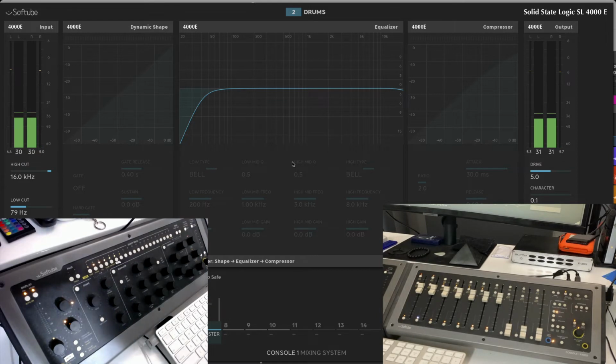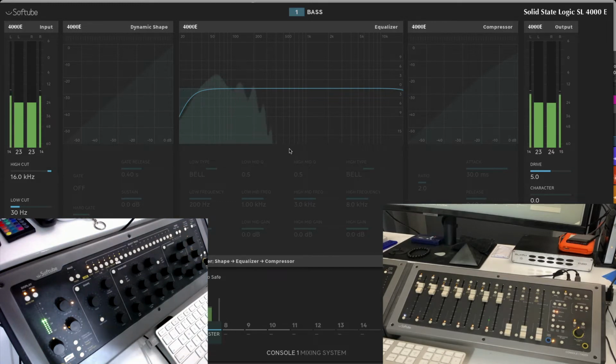Okay, let's start with the bass and drums. Let's thicken up the bass. Let's add a gate to it so that it closes a little bit more when it's silent. And then we'll fix up the drums and decorate them. Here we go.